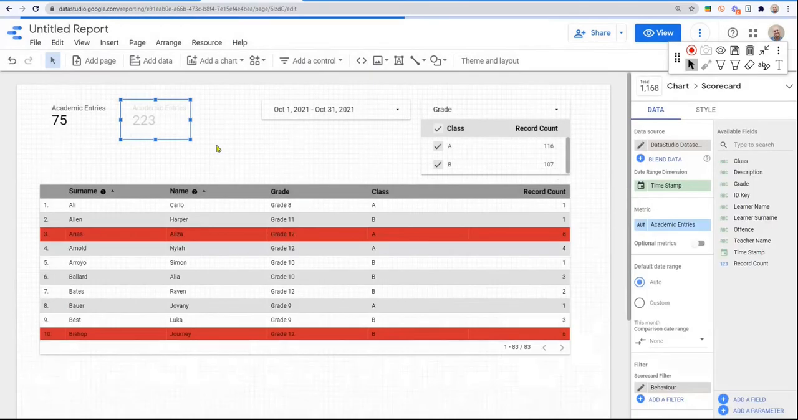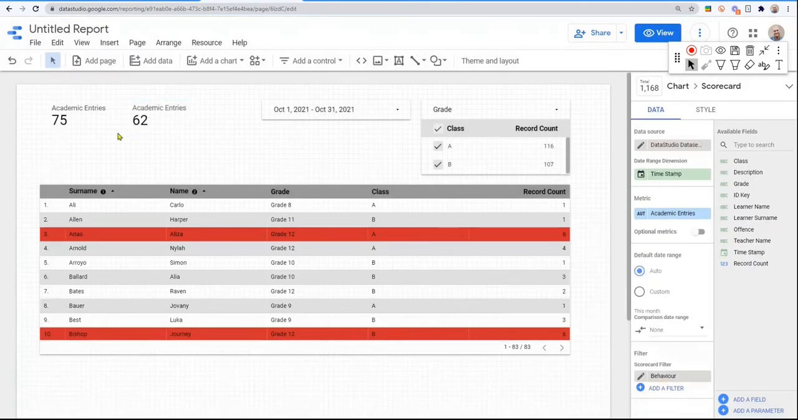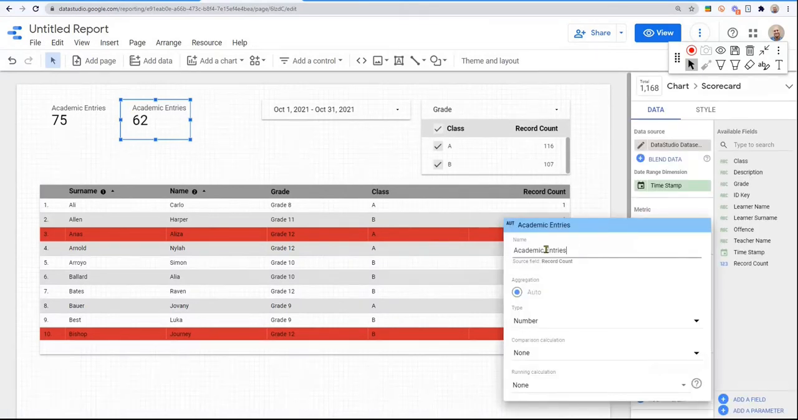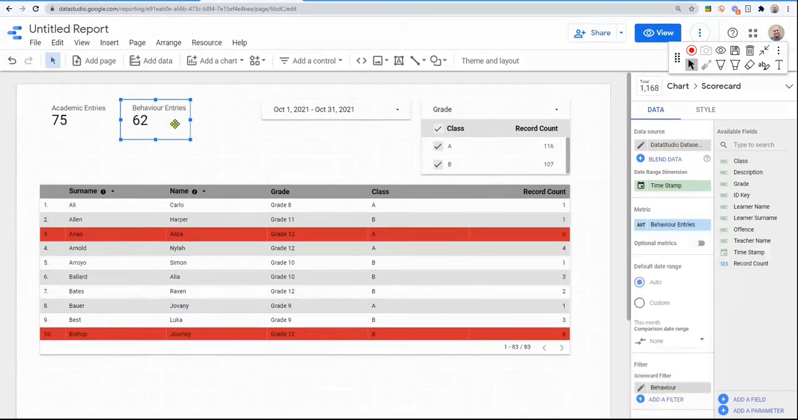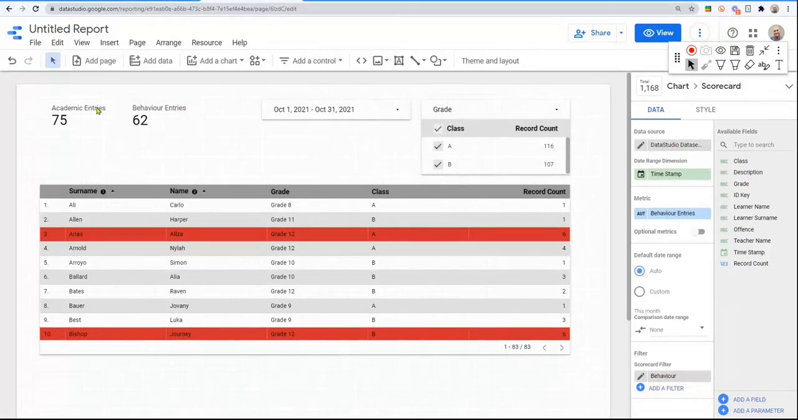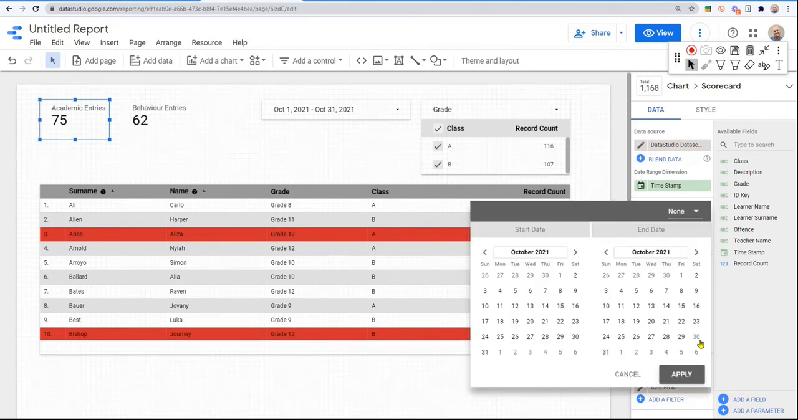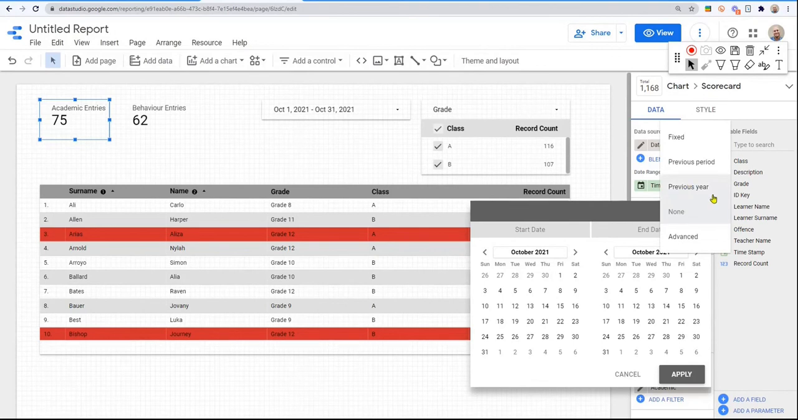We'll keep this one. So now we've got our academic entries. This one was our behavior entry. Right, I think you get the idea. I'm not going to go through all of them. So in that way, you can quickly add these little keys for yourself that you can have a look at. And what's quite nice is if you've got this historical data, you can actually add comparisons to it, right? So we'll say previous period.